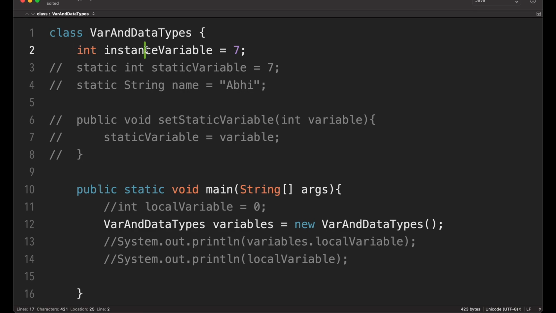What I have done, I have created one instance variable, named instance variable, first without any value. And I have also given it a type, int type. In Java, a variable must have some type. It cannot be declared without any type. Like in JavaScript, we can declare a variable without any type, but here we must have a type for any variable. That's why I have declared the variable with type int.